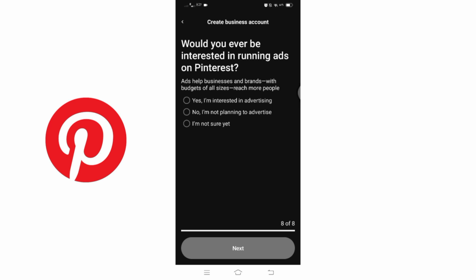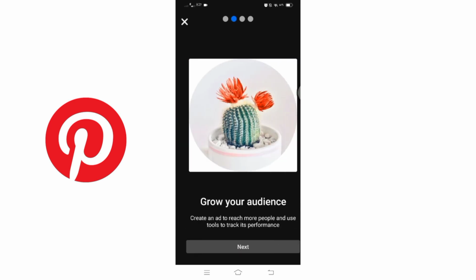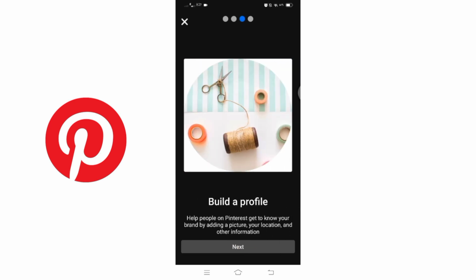If you are interested in running ads on Pinterest, you can select yes. But if not, choose the option I'm not sure yet. Then click on the next button to proceed. You follow the prompts and click on the next button a few more times.